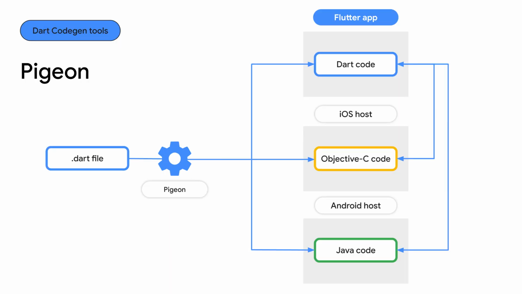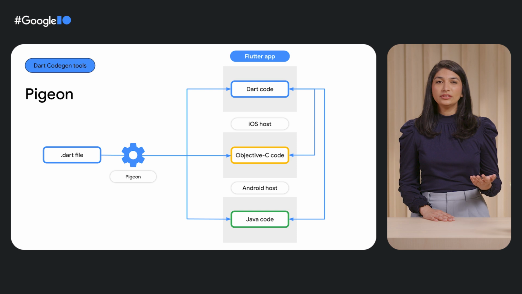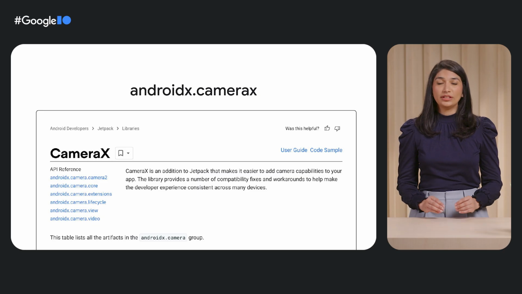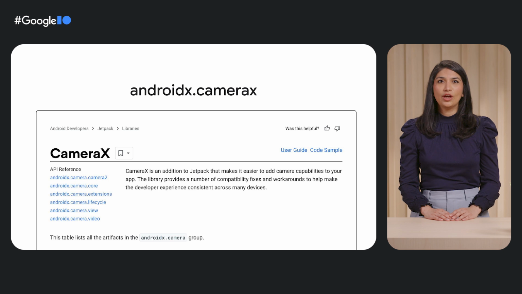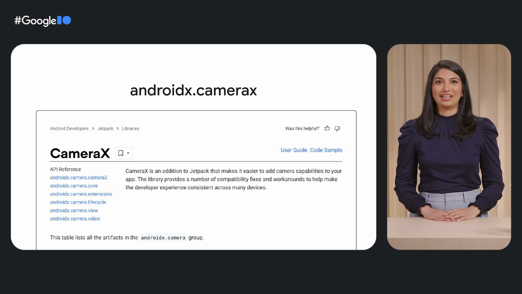Pigeon is a code gen tool for generating type-safe interop code to communicate between Flutter and its host platform. It allows you to define a description of your plugin's API in a Dart file and then generate skeleton code for Dart, Java, and Objective-C for handling messages that you would usually write manually with method channels. Pigeon is great for developing Flutter plugins that are used across multiple platforms because of its unified interface, and is easier to use than method channels for adding Flutter code to a native app. We just used Pigeon ourselves to rewrite the Flutter camera plugin to support Android's latest CameraX library, which is now available for you to try on pub.dev.